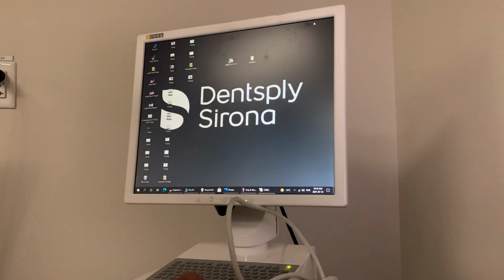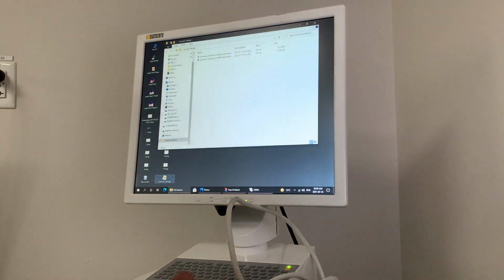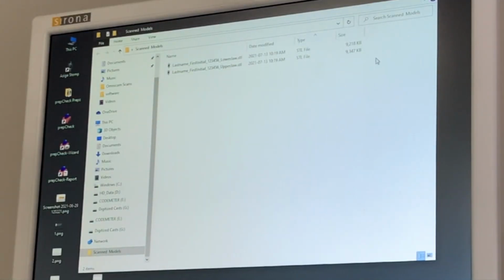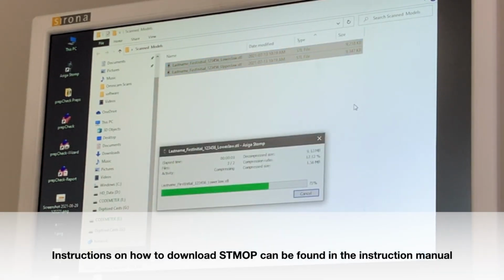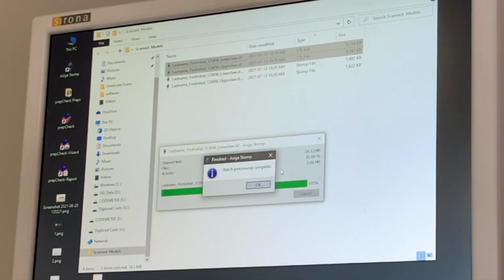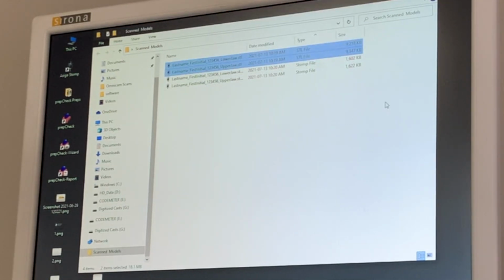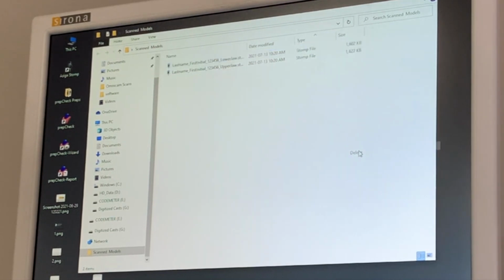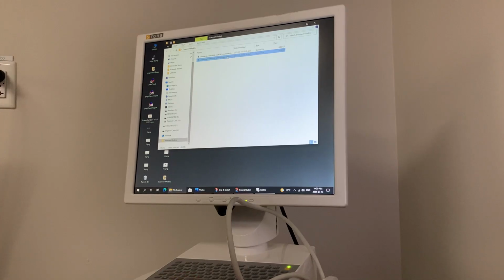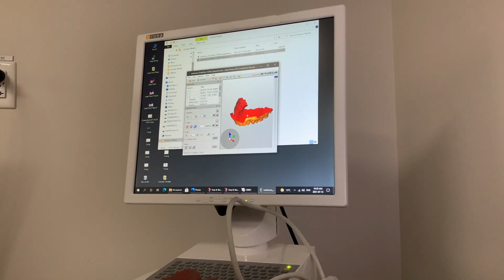You can now navigate to that folder in order to compress the files. Once you're in the folder and have located your files, select them, right-click on the file, and then choose the Compress with Stomp option. This should only take a few seconds per file. You can then delete the STL files and leave the Stomp files. This is possible because you're able to extract an STL file from a Stomp file. Opening an STM file with Stomp will give you something that looks like this.